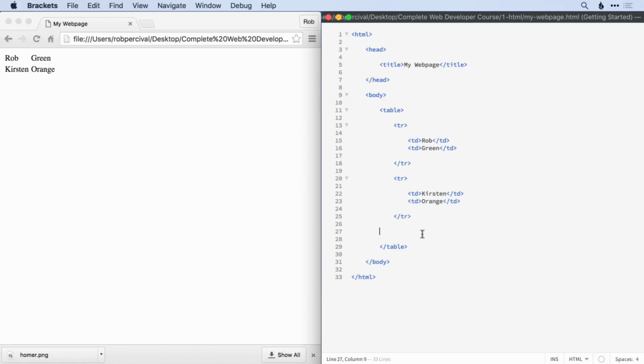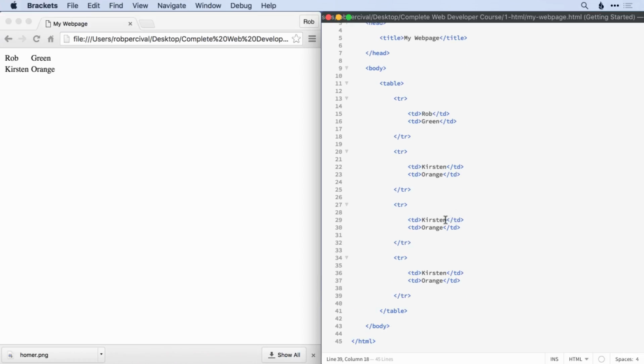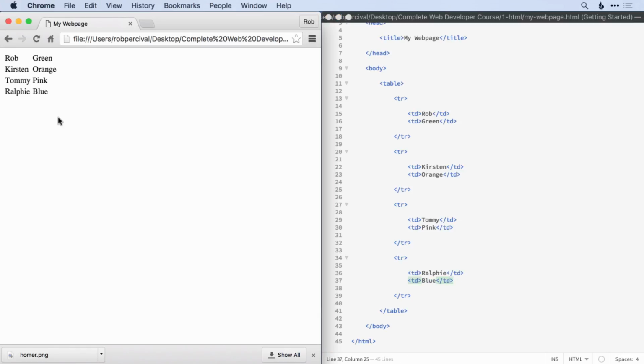So now I'm just going to copy and paste these so you don't have to watch me typing them again, but we'll have Tommy. His favorite color is somewhat in transition, but at the moment it's still pink. And then Ralphie, who doesn't really know what his favorite color is, but he's been assigned blue. So there we go, that's what our table looks like.